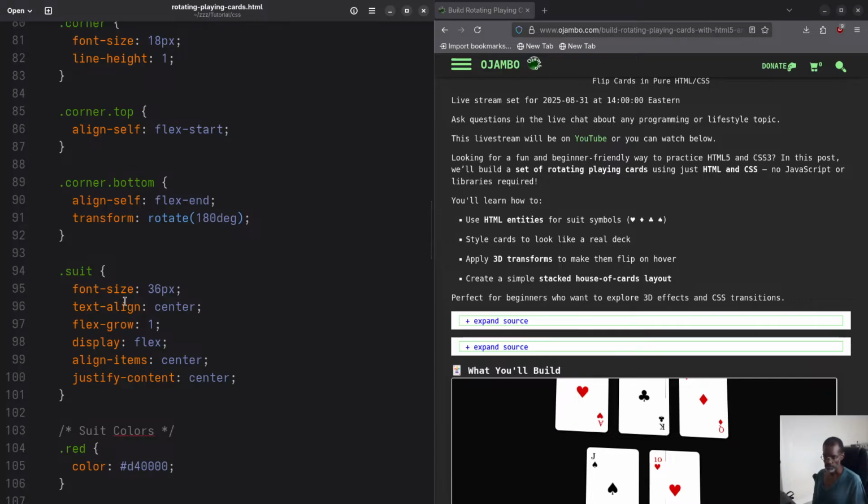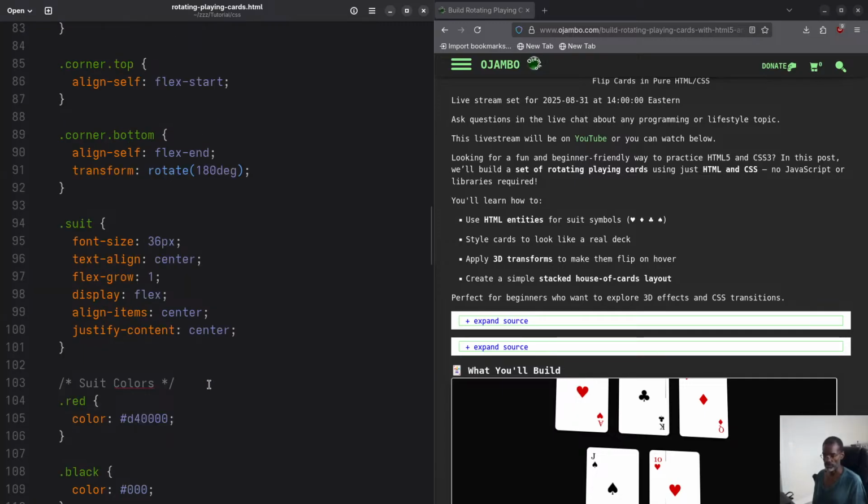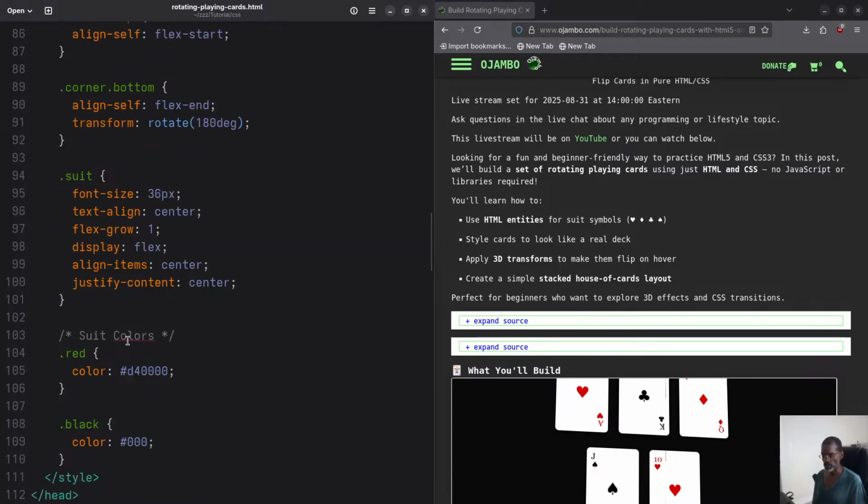suit, font 36 pixels, text align center, flex row 1, display flex and align center, and justify content center again. And you can see we have the suit colors. We have the red. You choose whatever red color you want. I just used hex code D40000. And for black, it's pretty straightforward. It's just 000. You can put 3 or you can put 6. If you put more, that'll be for alpha transparency, but most people don't do that.